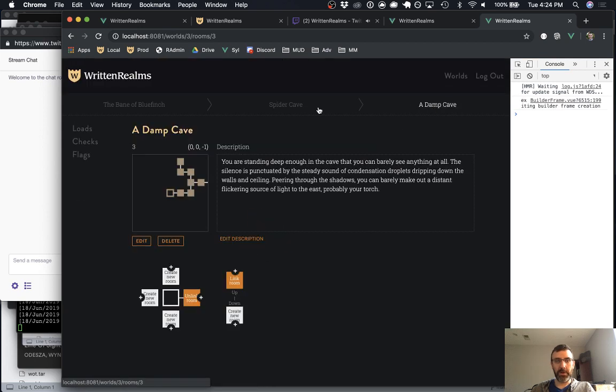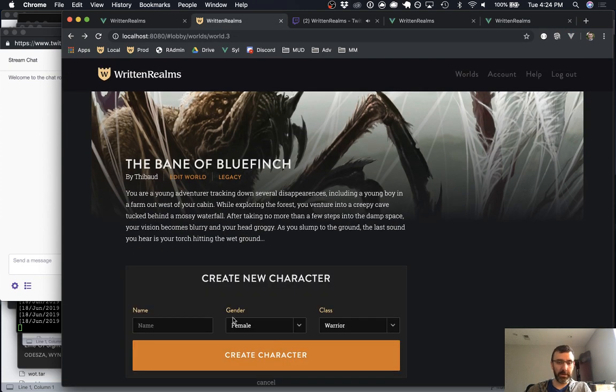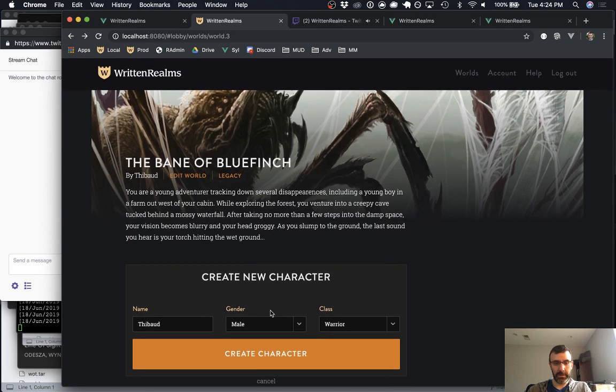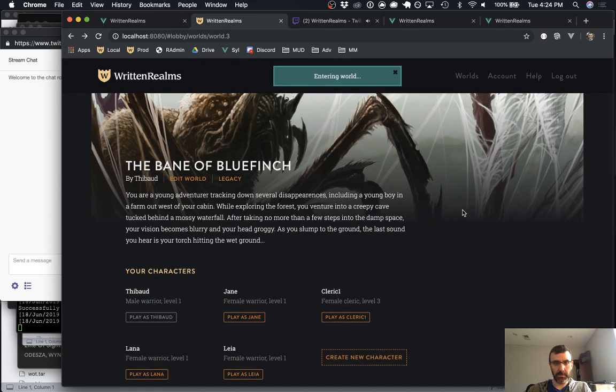So this is the room that you start into, and these have similar room checks as the other one. Let me see if this still works. I'm not sure if it will still work, honestly, but let's try it. Let's create a Tibo character in here. Let's see if this still works. The old world.